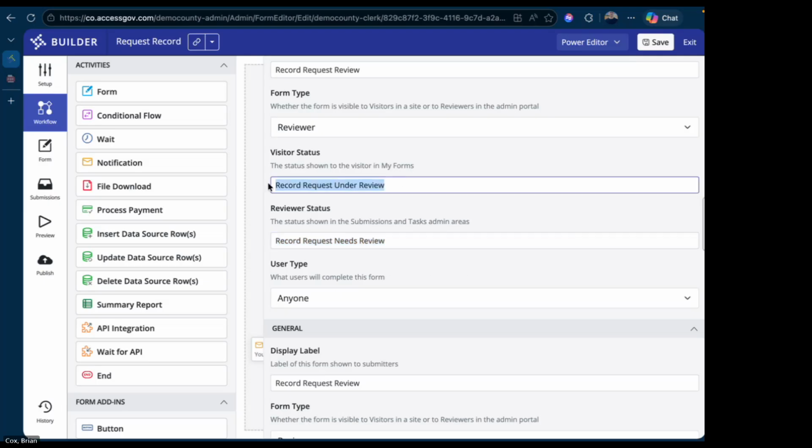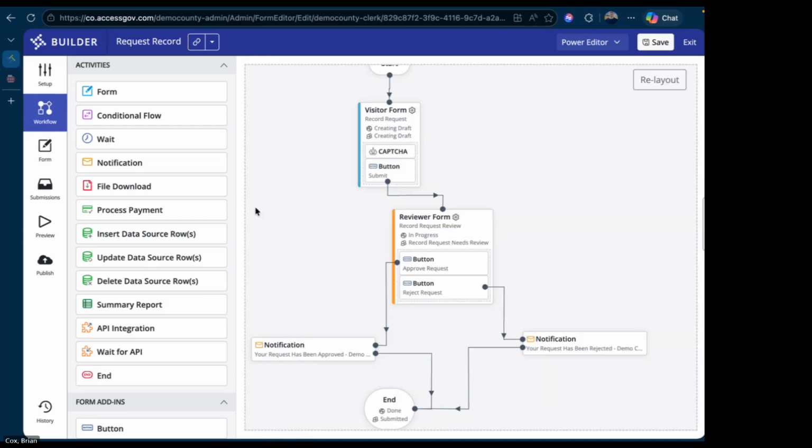If I wanted to be more vague about it, for the visitor, I could just say something like under review. I could say awaiting determination. I could say in progress. I can make this as specific or as general as I want on what's actually presented to that user. Like I said, we would be able to do that for each activity that actually occurs within this workflow, each activity that something is going to sit on.